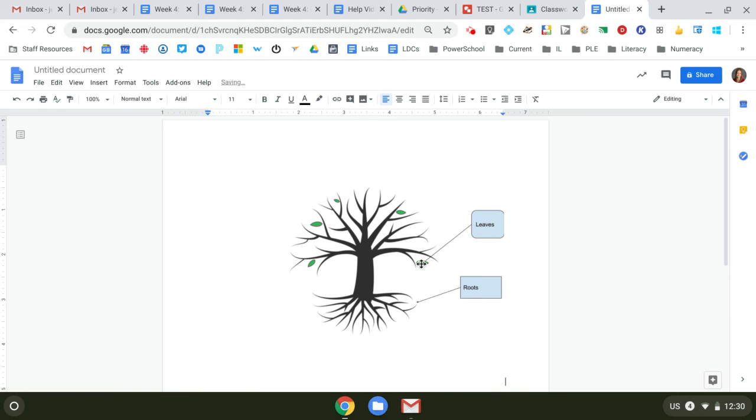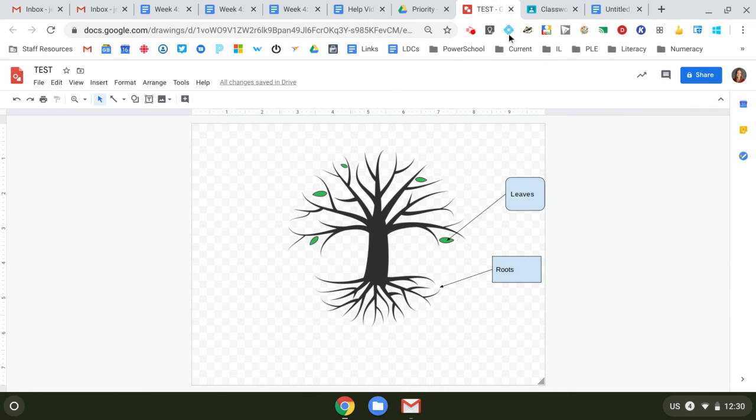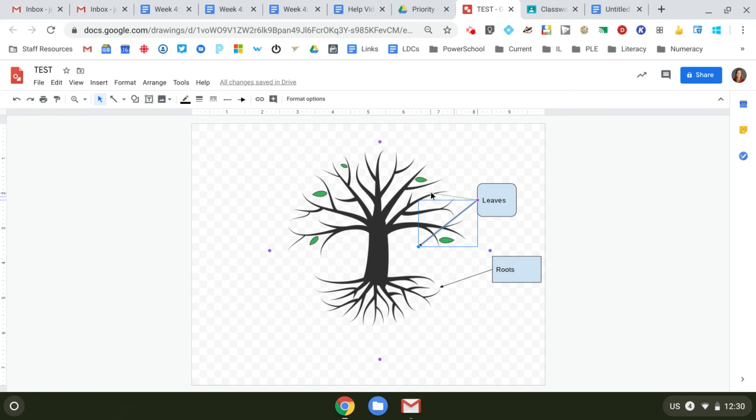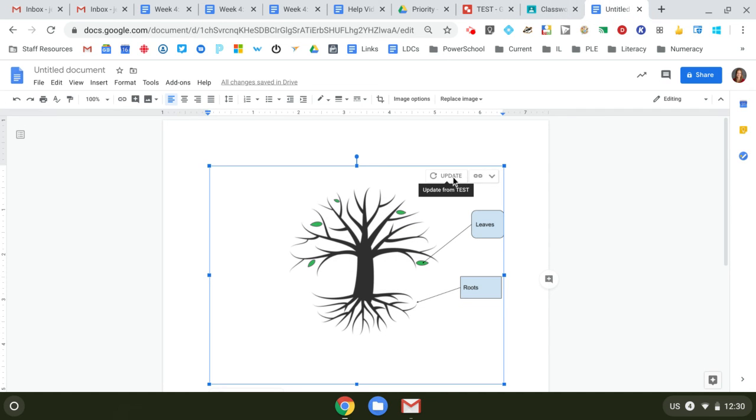And my drawing's there. So I'm like, oh, that leaf thing is kind of cut off. All right, so I'm going to just move that a little bit, and I'm going to move that label to there. Now if I go back to my doc, it says update. And it updates my drawing. So it's kind of neat that way. So try Google Drawings. It's quite a useful little tool.